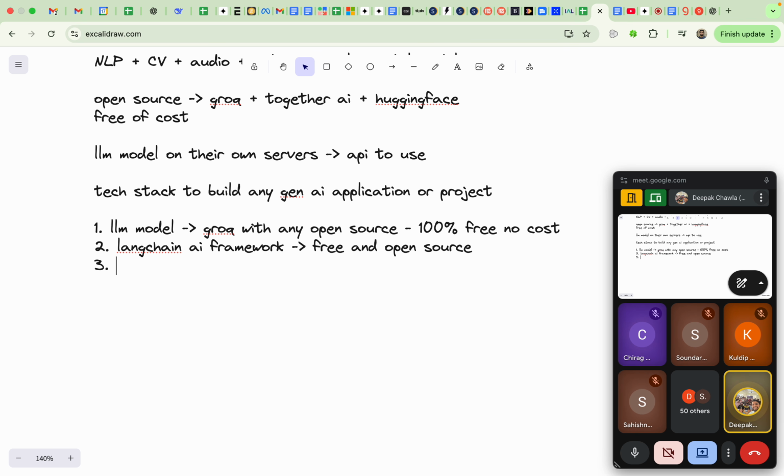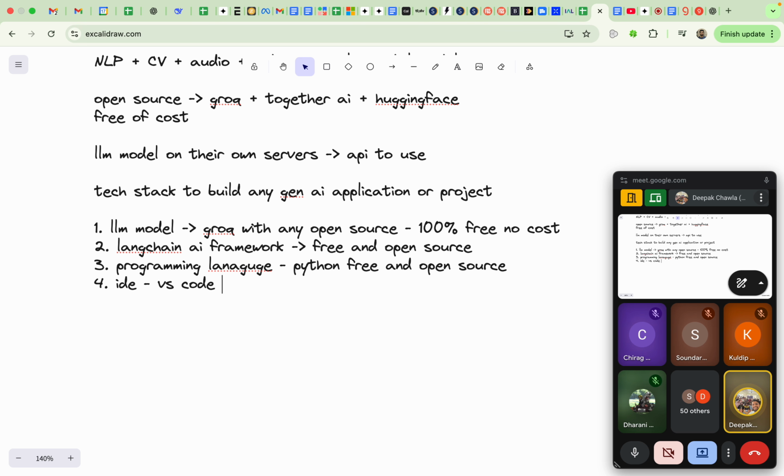Now, programming language: obviously you are going to use Python, free and open source. So again, you don't have to spend money here as well. IDE, which IDE will you use? VS Code. Again free of cost, no charges. Fifth, you have to put your code on GitHub.